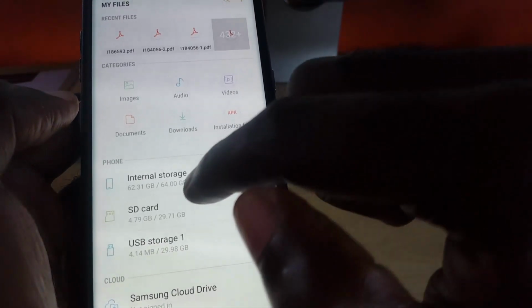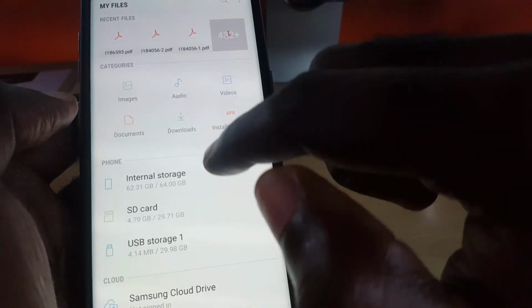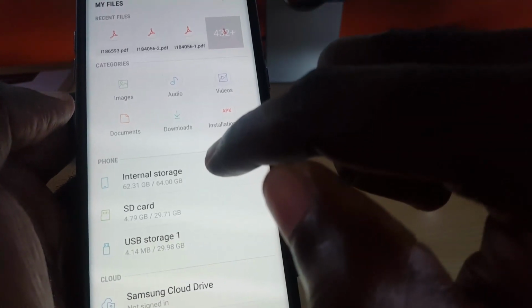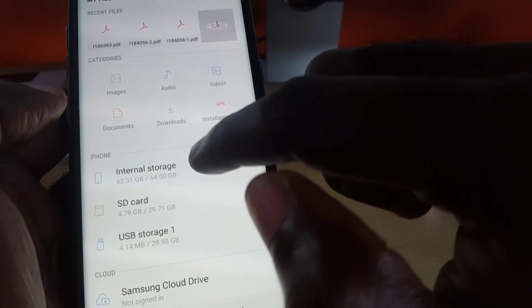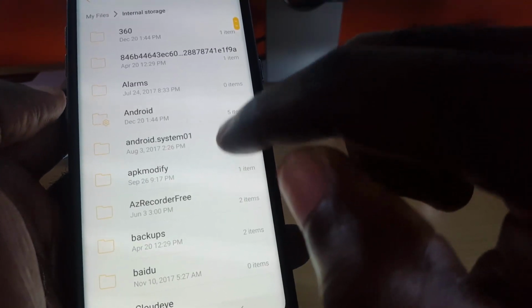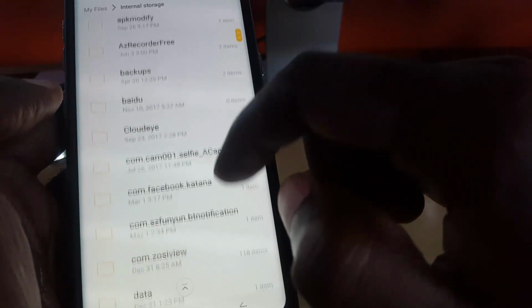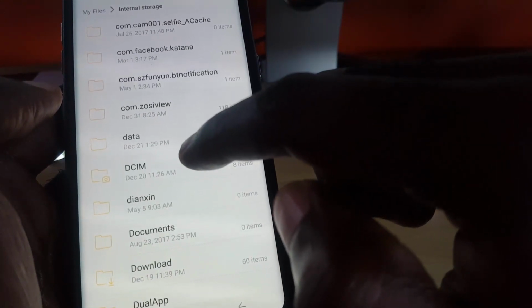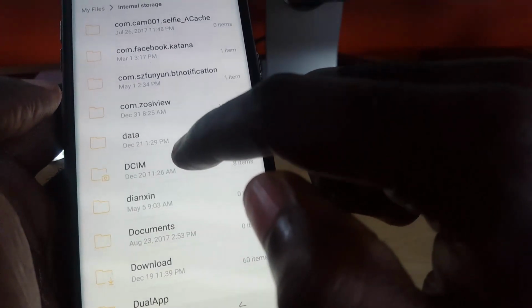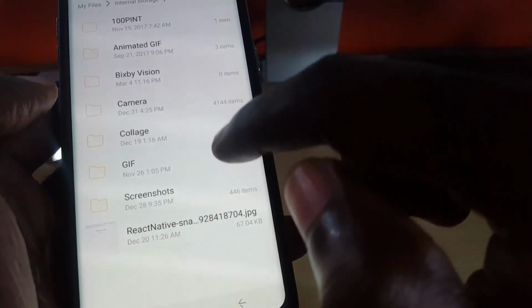It can be either on your SD card or on your internal storage. I have taken all the pictures and had them stored by default to my internal storage. So I'm going to go to internal storage. Once I'm in internal storage, you're going to search for a folder called DCIM. If you are going into SD card, it will be the same directory. So let's go ahead and tap on DCIM.